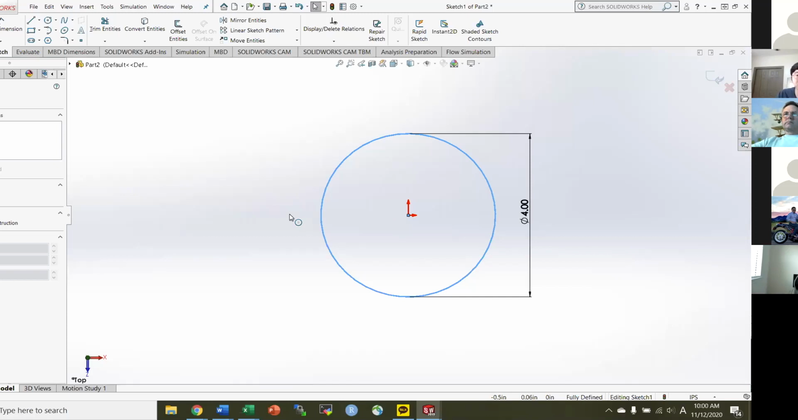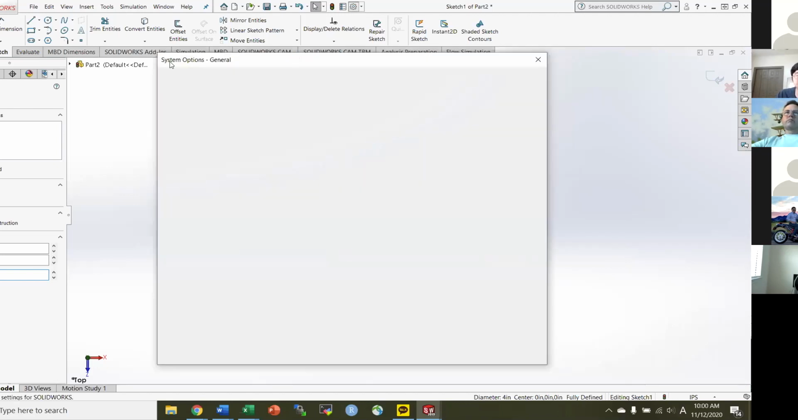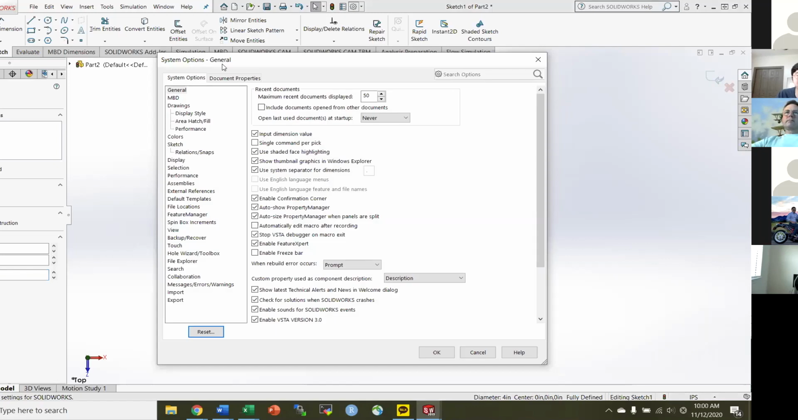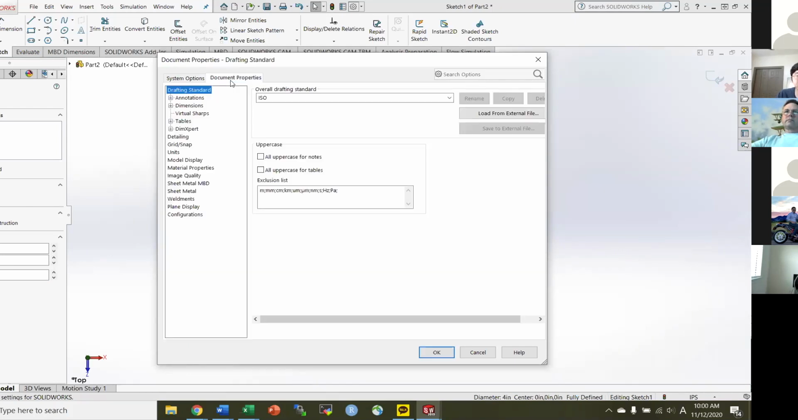So this is what you want. And also about the units, on the top there's an options menu, an options tab. If you click on the options menu, the System Options general box will come out. Then if you go to a tab called Document Properties, you'll see a tab here called Units. If you go under Units, you'll have an option to change the units.